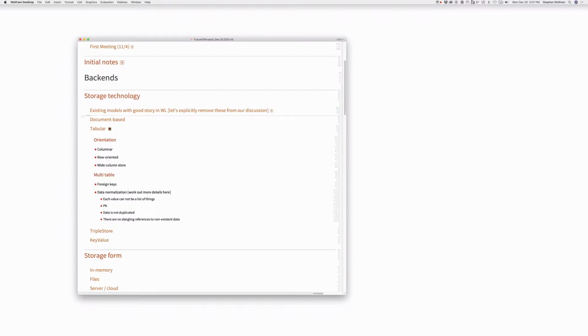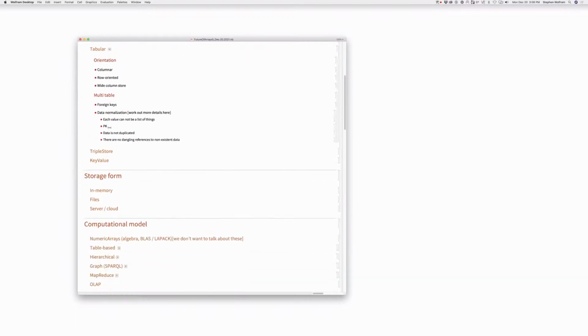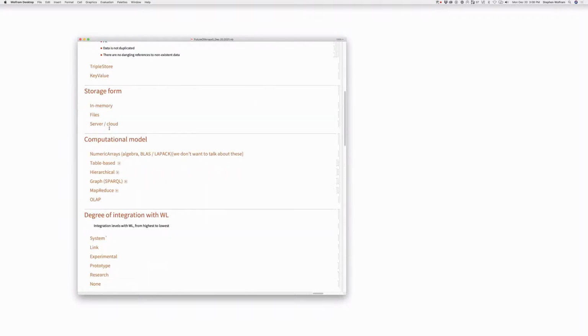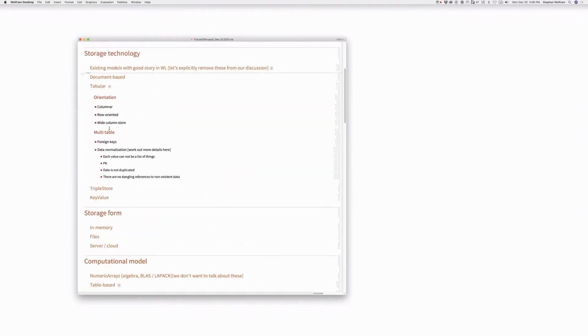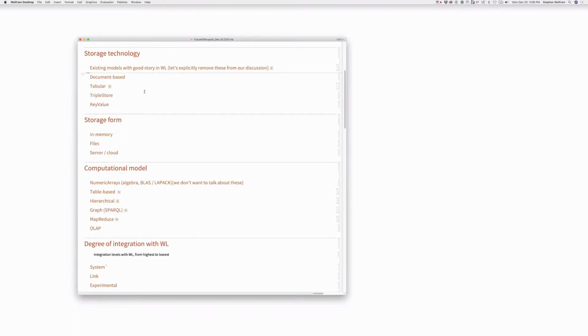Before we go on, one important thing is that when we looked at that flat list that we inherited from the previous meeting, the big problem was that it wasn't properly classified according to certain properties. So we've picked several: storage technology, storage form, and, if you scroll slightly down, what we call computational model, which is distinct from storage technology and is more about the APIs and query languages, and the degree of integration with Wolfram Language. All backends listed here we tried to categorize according to these four properties.